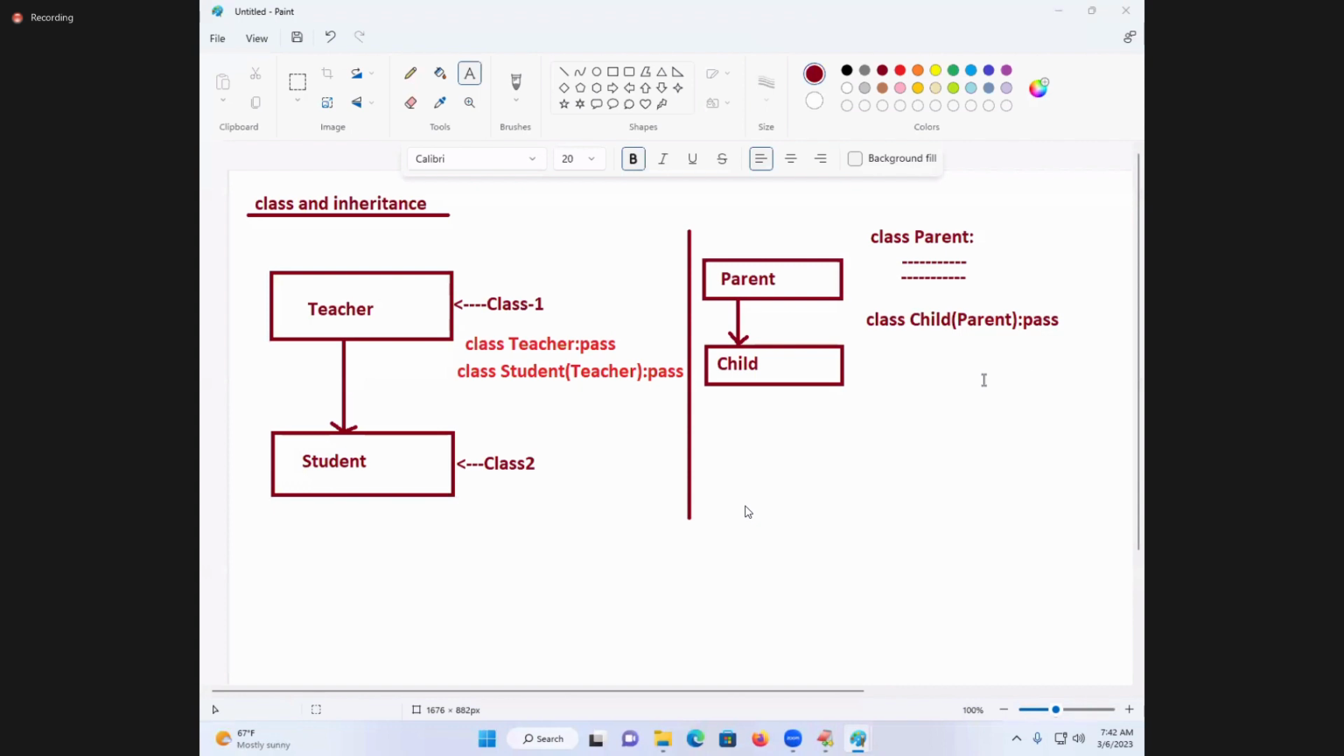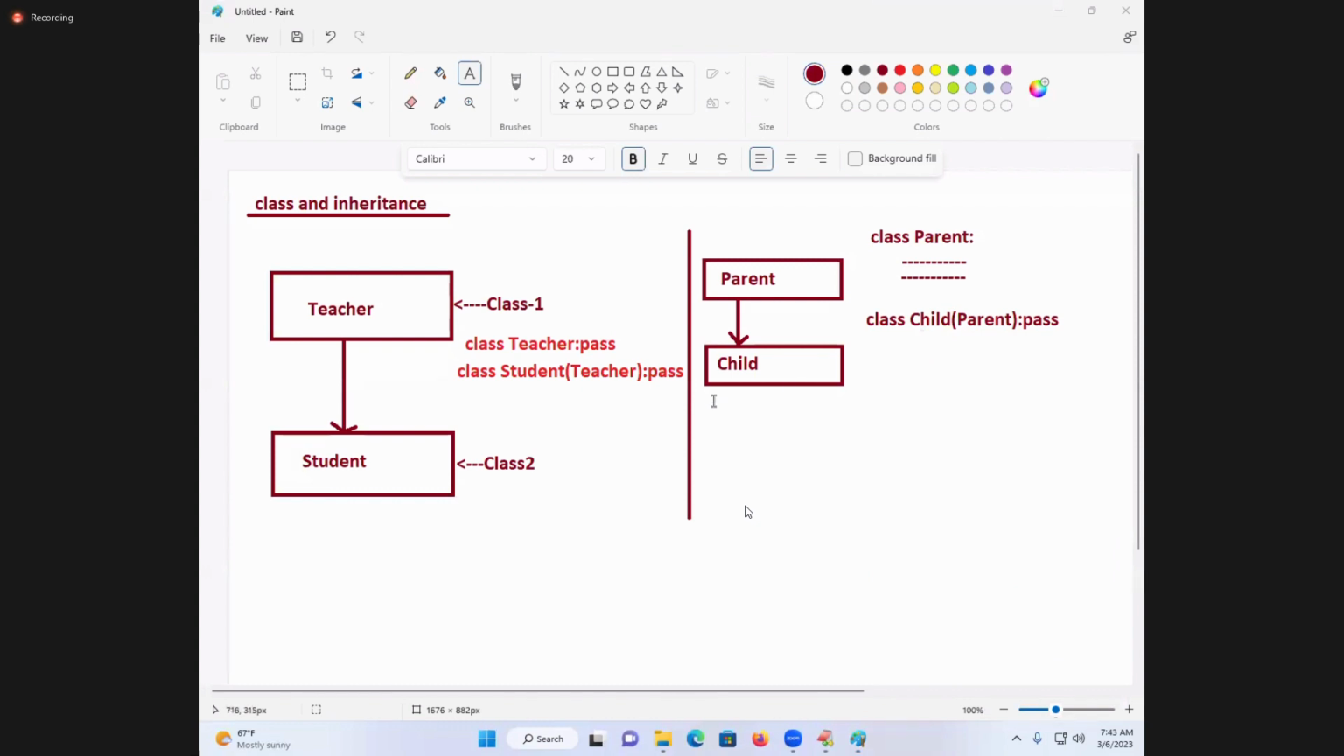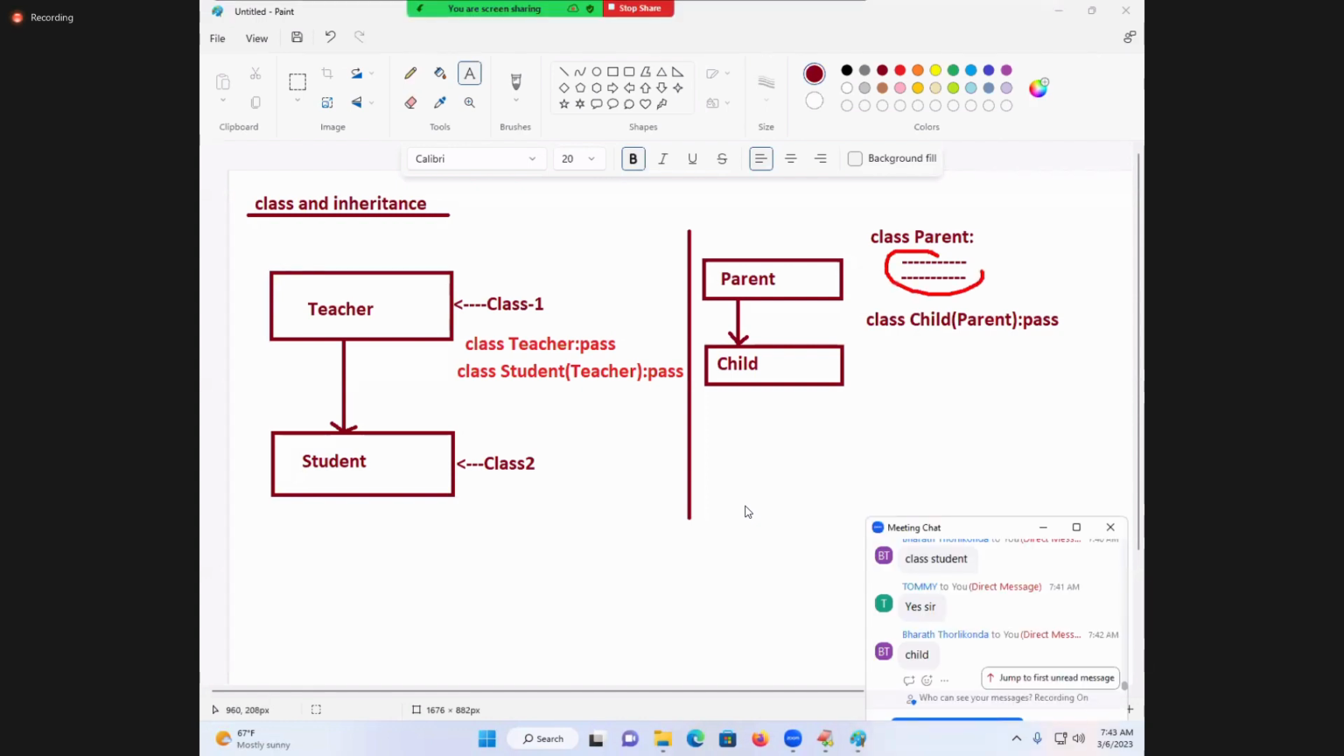Child is called what? Subclass. And parent is called what? Superclass. All the properties of parent are coming to where? Child. That means we are just developing our own class from where? Parent. So where is the total information present? With parent, getting into where? Child.